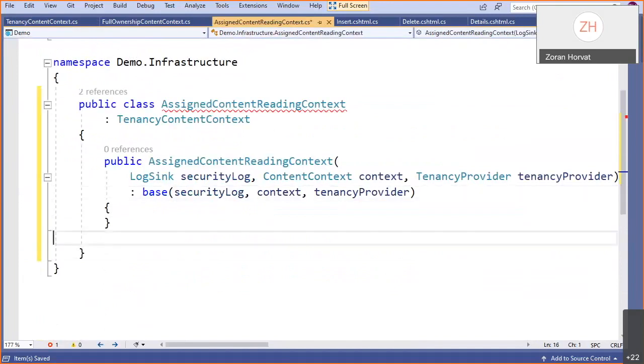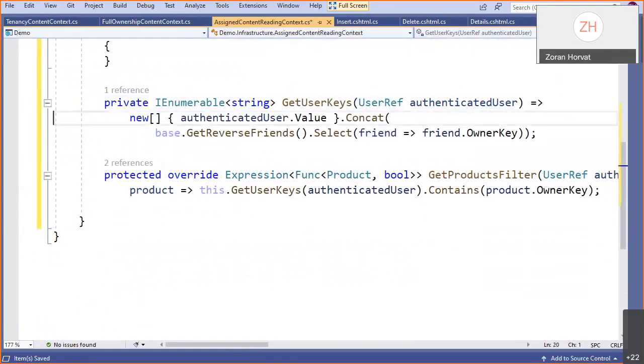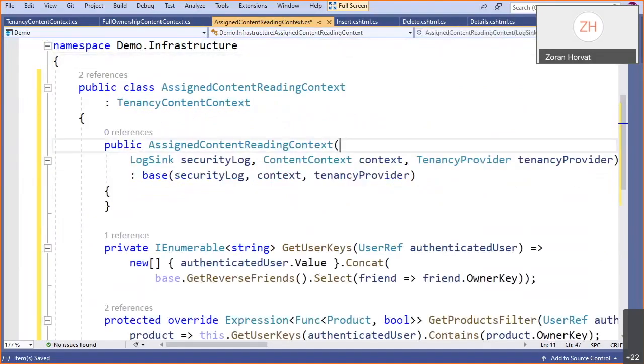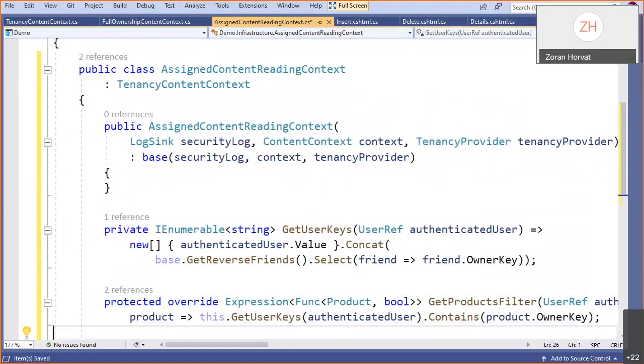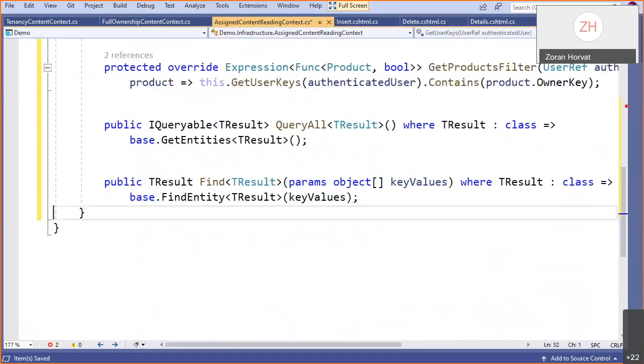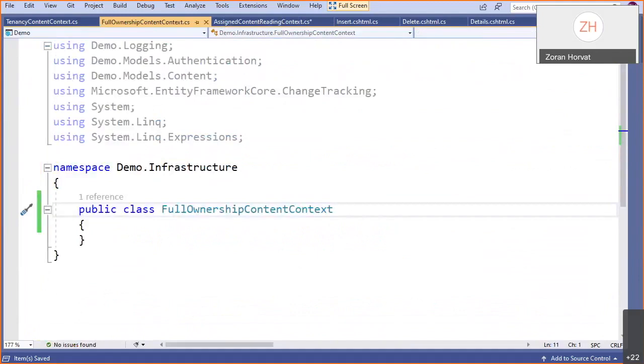Assigned content reading context will derive from tenancy content context and repeat that. You remember that query for reverse friends, and here is the where clause. This is that same where clause, when I'm allowed to see anything that belongs to me or to people who declared me as a friend. And what interfaces will this class implement? Only the reading interfaces. That is what the customers' requirements are. I can only query and find.